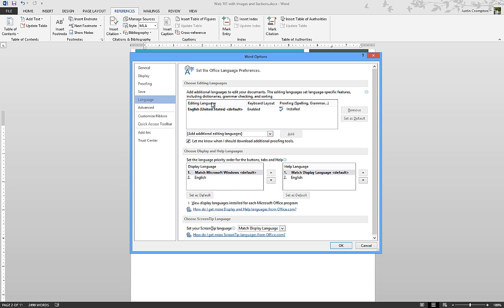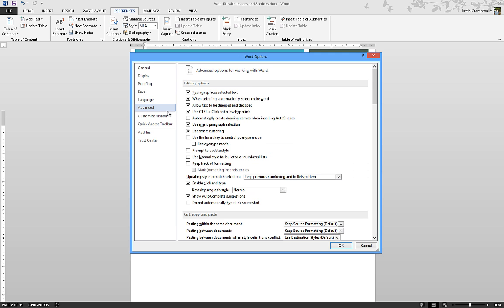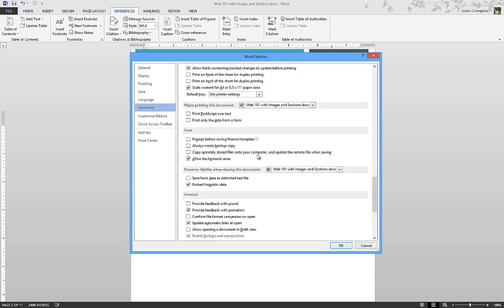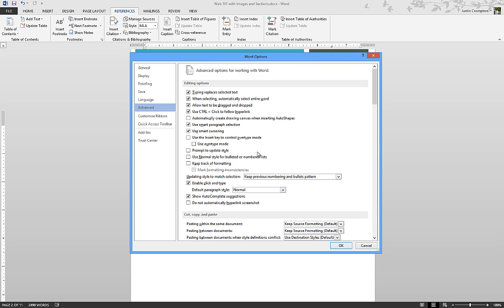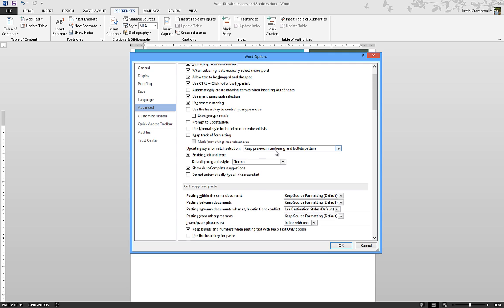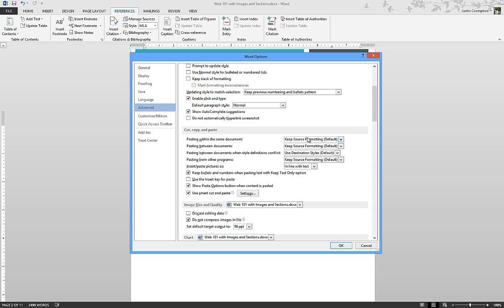Language, pretty much we can set the editing or default language. Advanced, as you see, there are a truckload of options here. Various ones that we might see. We might prompt to update style. So when I make a style update, I'll prompt, are you sure you want to do this? Default pasting options.